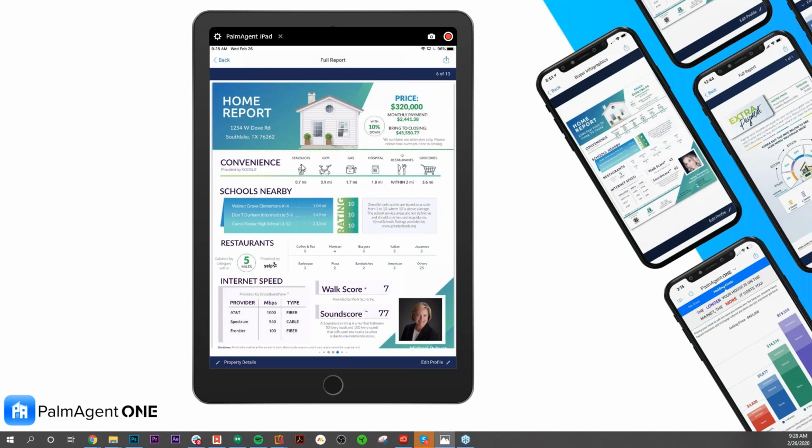We've got convenience information from Google, how close that grocery store or hospital or gym is. So we're going to let those potential buyers know the convenience features about that house. We want to let them know about schools as well, not only the distance from that address, but also the school ratings. So we've loaded that in there.